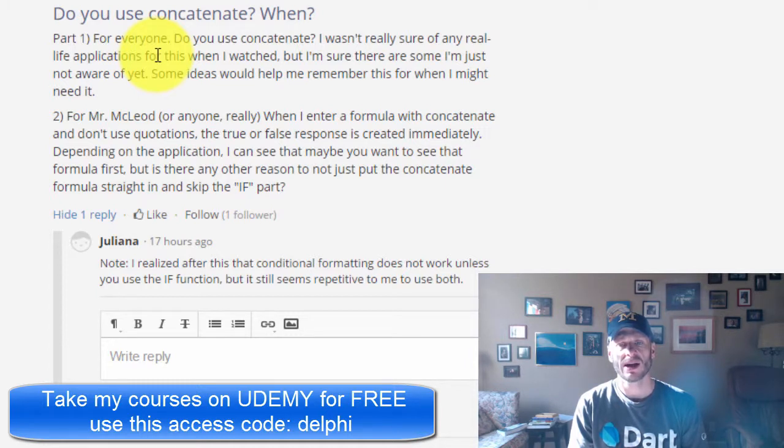You could do it either way. And you say here, you also realize that after this, conditional formatting does not work unless you use the if function, but it seems repetitive to you to use both. You just play with it. The main thing is to know that you've got conditional formatting, you've got the if function, you've got concatenate, and there is no definitive way that you absolutely have to do things.